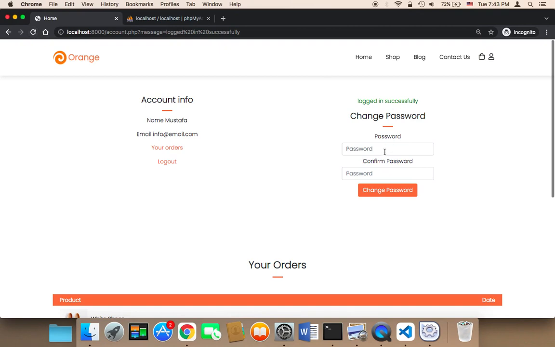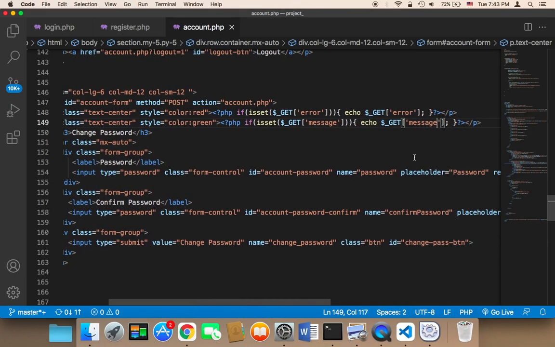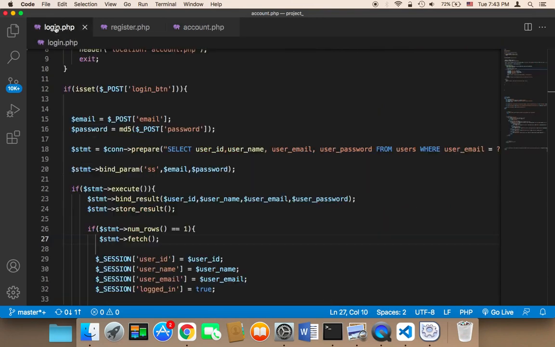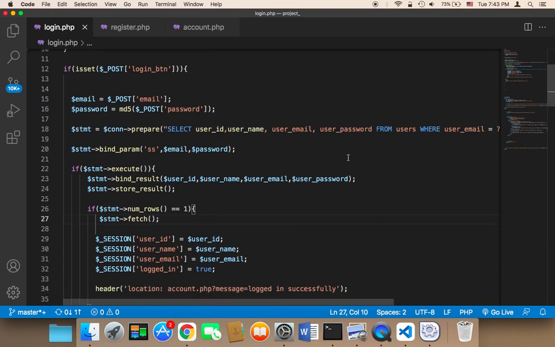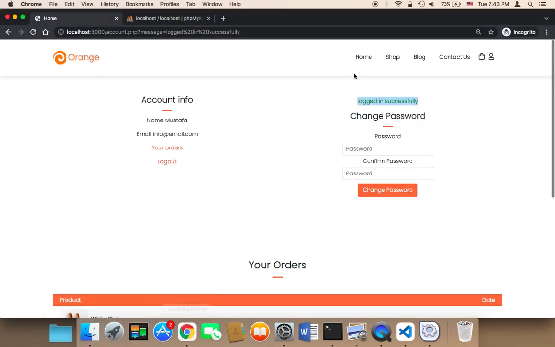And then I'm going to display, as you can see here, it's going to say logged in successfully, because in the login, upon logging in, I passed this message: Logged in successfully, and in case of error, couldn't verify password.